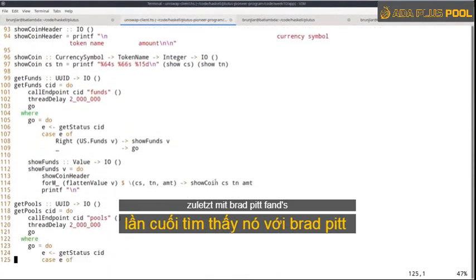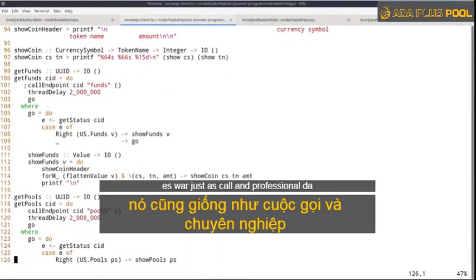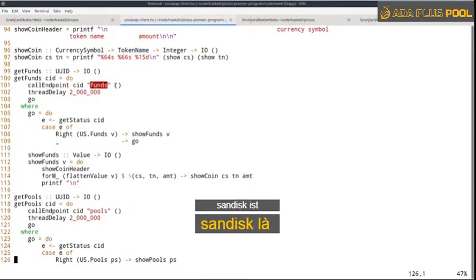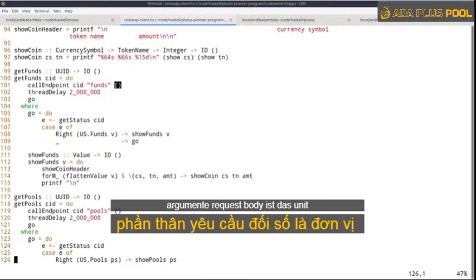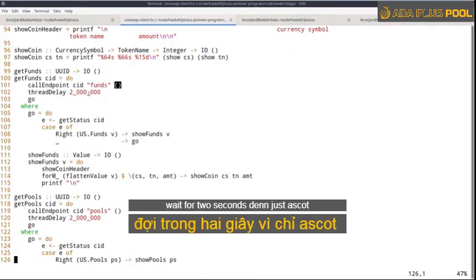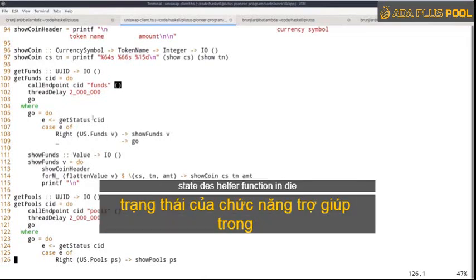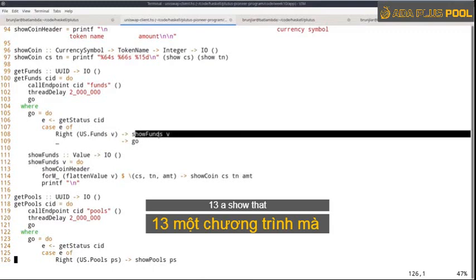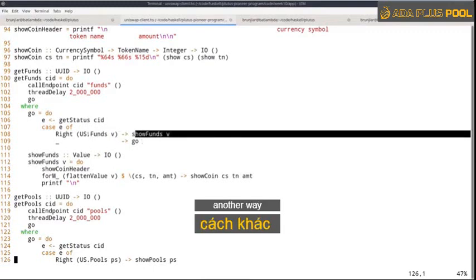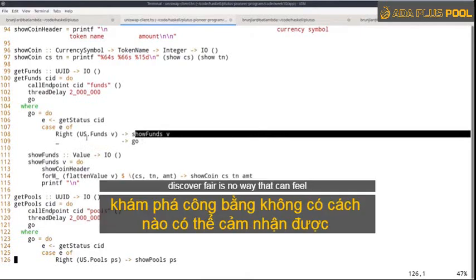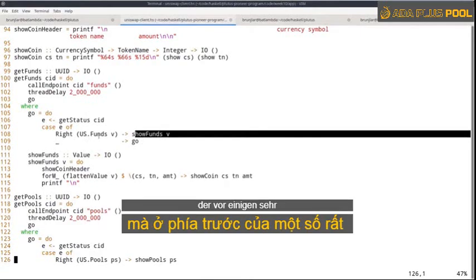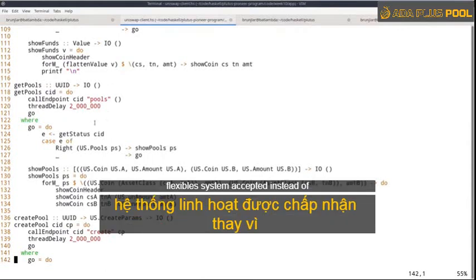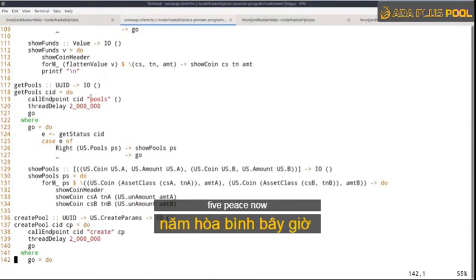So let's maybe look at one, at get funds. So I use this call endpoint helper function that I just showed. So for the endpoint name funds, and in this case, the request body is just unit. And I wait for 2 seconds, and then I use this get status helper function. And if I get a Right, then I show the funds that I got, and otherwise I recurse. So I wait until I get a Right, because in this case, this funds should never fail. There's no way that can fail. Therefore, I can safely wait forever. Get pools is similar. So it's more or less the same, except that instead of funds, I have pools now.